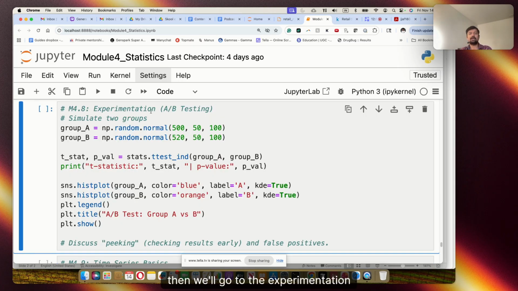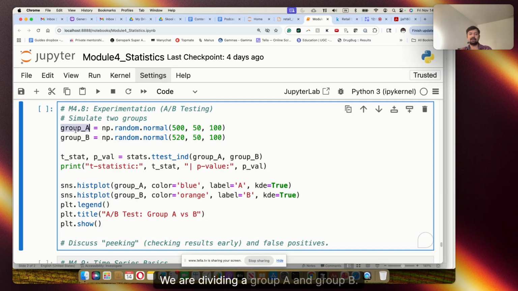Then we'll go to the experimentation, which is A/B testing. We are dividing into group A and group B.